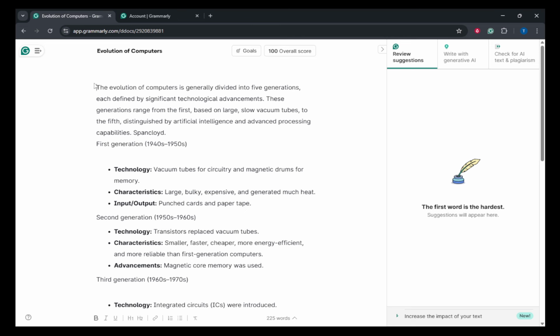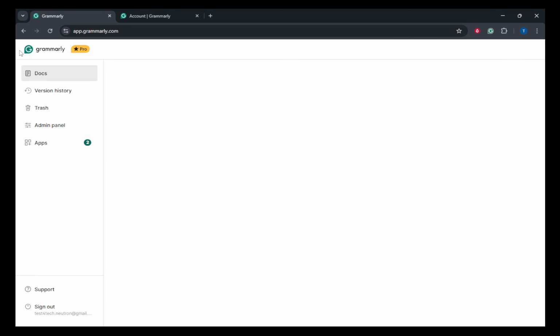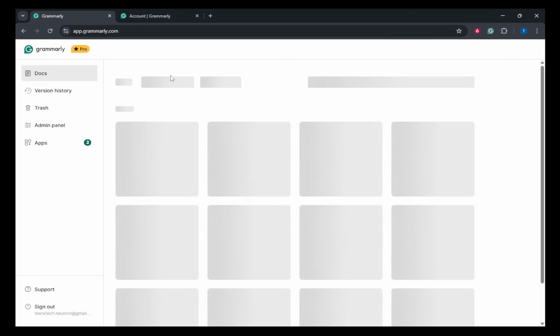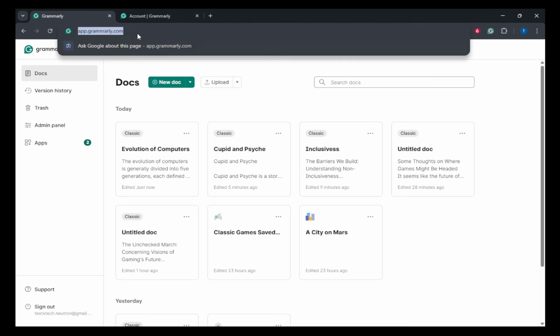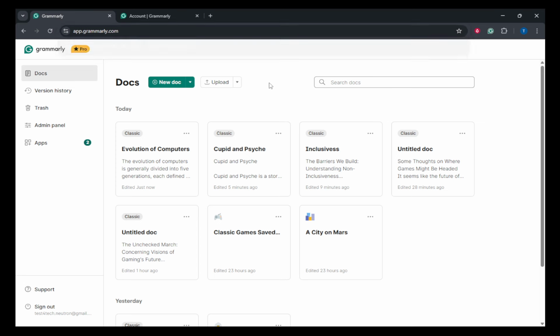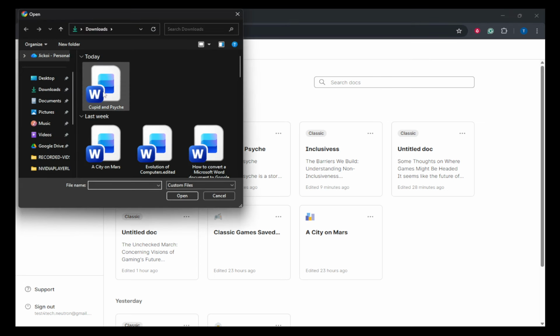Let's begin by focusing on the initial step, opening the document in Grammarly's editor. If you haven't already uploaded your document, go ahead and do so using your browser. You can do this by navigating to the Grammarly website, where you'll find the option to either start a new document or upload an existing one. Simply click the Upload button and select your document. This will allow you to access all the powerful editing features Grammarly offers right from their platform.